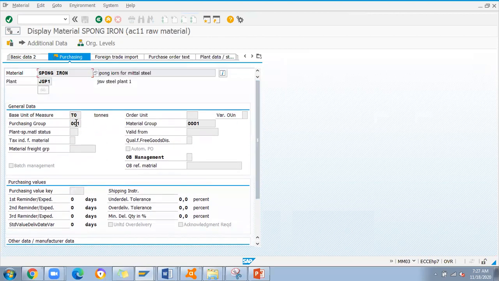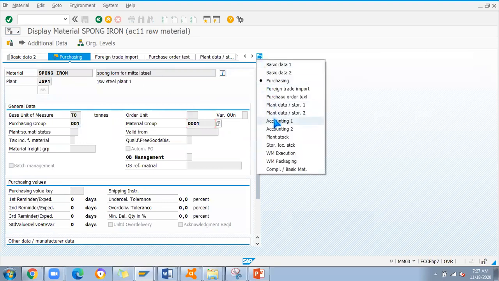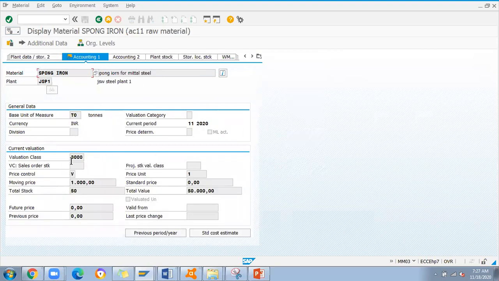See here you can see the details about which purchasing group, material group, everything is maintained. If I check the accounting view, I can see which valuation class is maintained: 3000 valuation class. The price control is V, and the moving price is 1000 for this material. Already 50 numbers have been received, purchased from some other vendors through a standard PO. Then it is available in our premises.